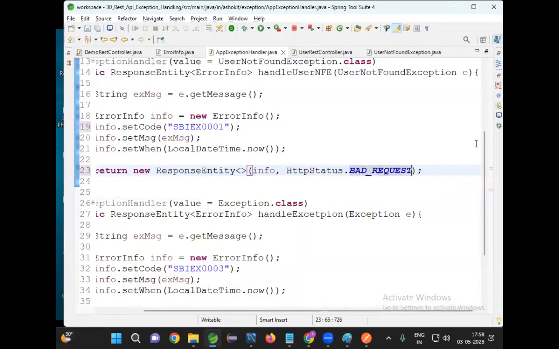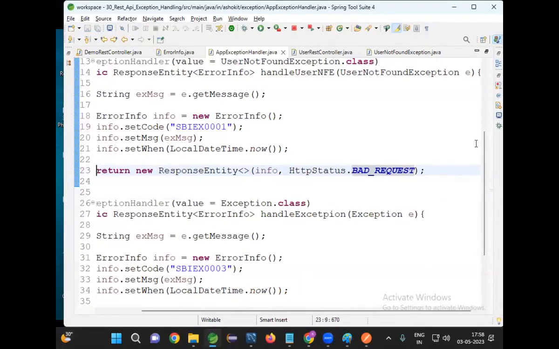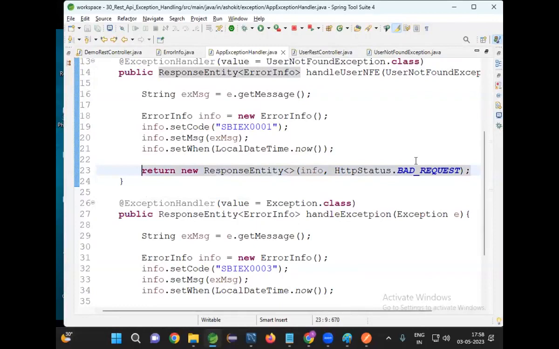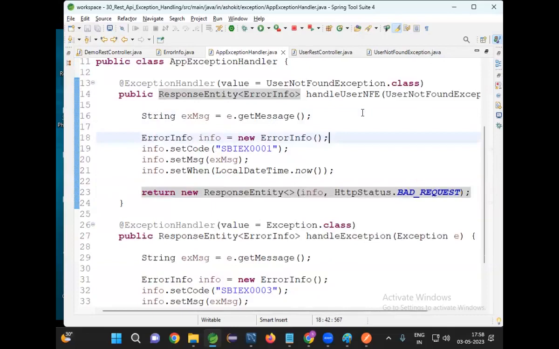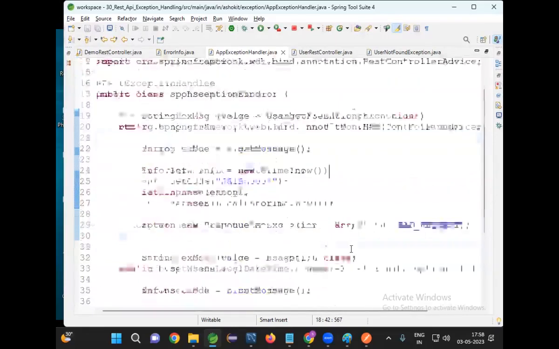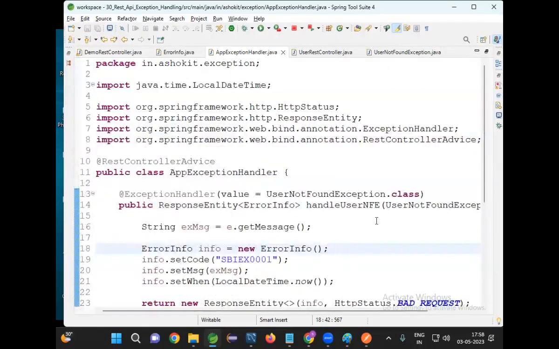What is that, guys? Bad request. What is the meaning of bad request? 400 status code will be available. What is the meaning of 400 status code? That is a client side mistake. 400 status code is nothing but a client side mistake. Are you clear? Any confusion? No. Good. Fine. So there are two exception handler methods available in our project.